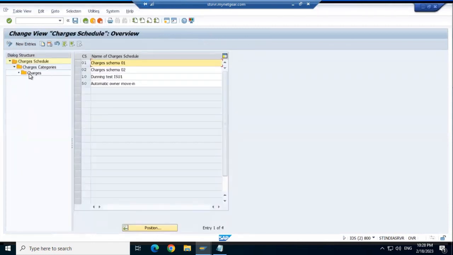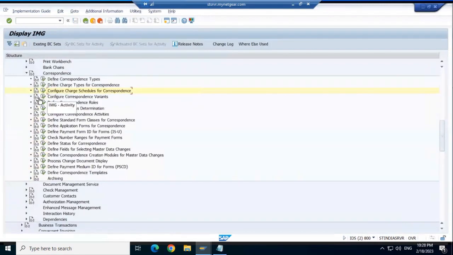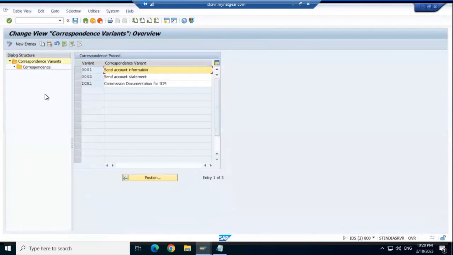Okay, so here it is saying that whatever you define, you need to allocate here. The name of the charge schedule, it's saying charge scheme 01. I'm not putting anything because I'm not putting any kind of charge correspondence here. Configure the correspondence variant. Now, what is the role of this correspondence variant? When we use the print workbench, there you can use this correspondence variant 0001 to send some kind of letter or to identify which kind of correspondence we need to send to the customer.